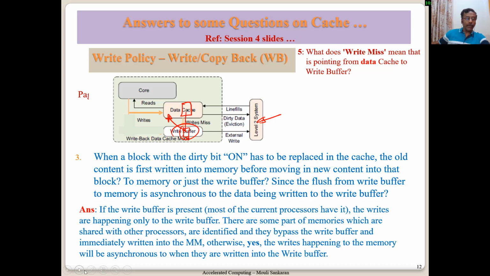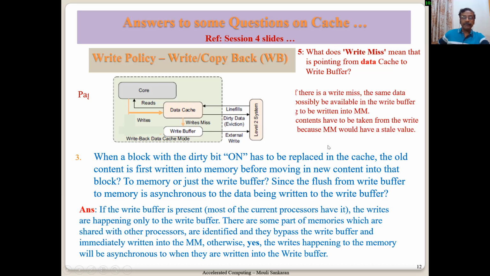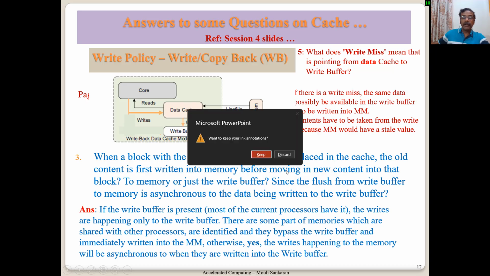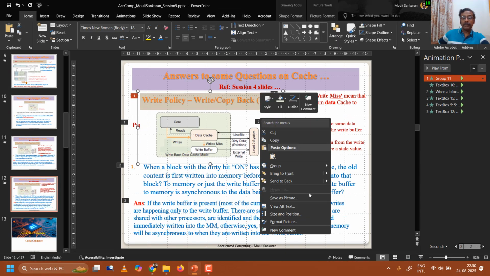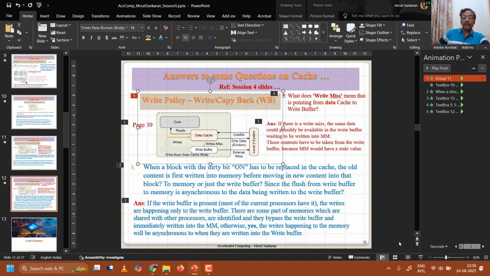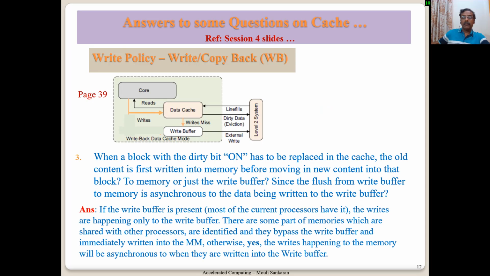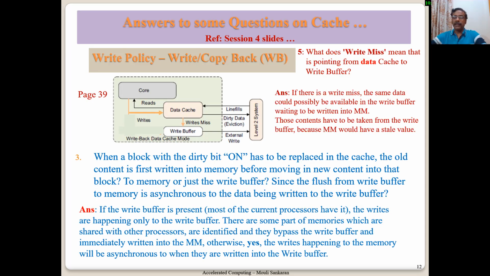And I need to do the same thing that I have done. Okay, fine. So this is visible. Now, you can say that if there is a write miss, the same data could possibly be available in the write buffer, waiting to be written into MM. Those contents have to be taken from the write buffer because MM would have a stale value.